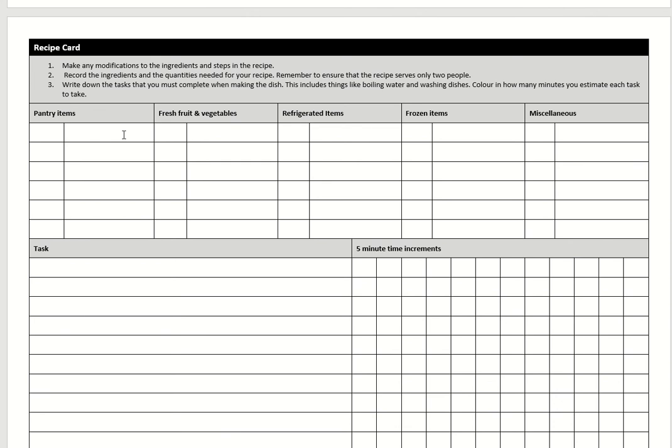So pantry items are anything that you would be storing for dry storage at home. Let's say I needed 1 cup of flour. I would write 1 cup. Your teacher might prefer you write that in grams.